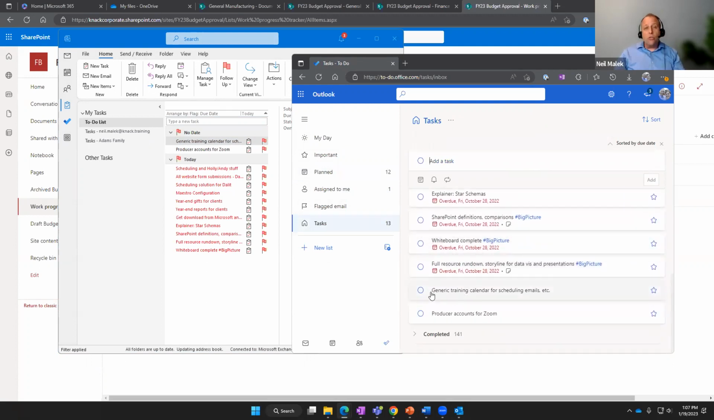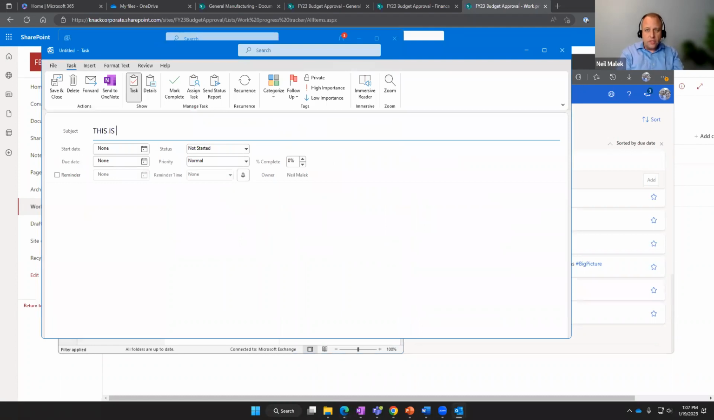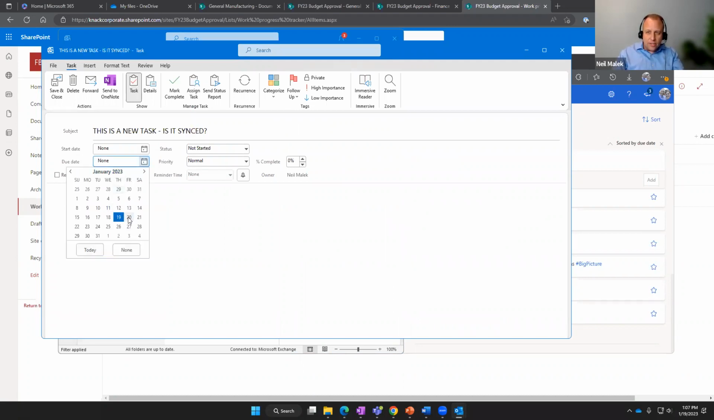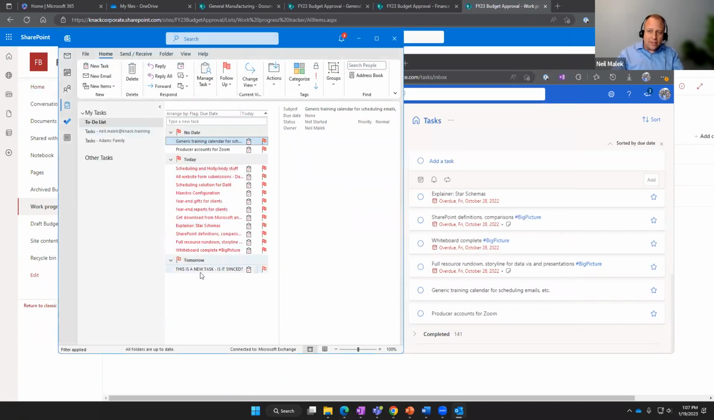So you can see here that Microsoft To Do is basically the cloud version of Outlook tasks. It's the modernized version of Outlook tasks. If you were to come over here to Outlook and make a new task, this is a new task. Is it synced, right? And I say that the due date is the 20th, and I save it. This new task that's due tomorrow is currently visible in my task list in Outlook.